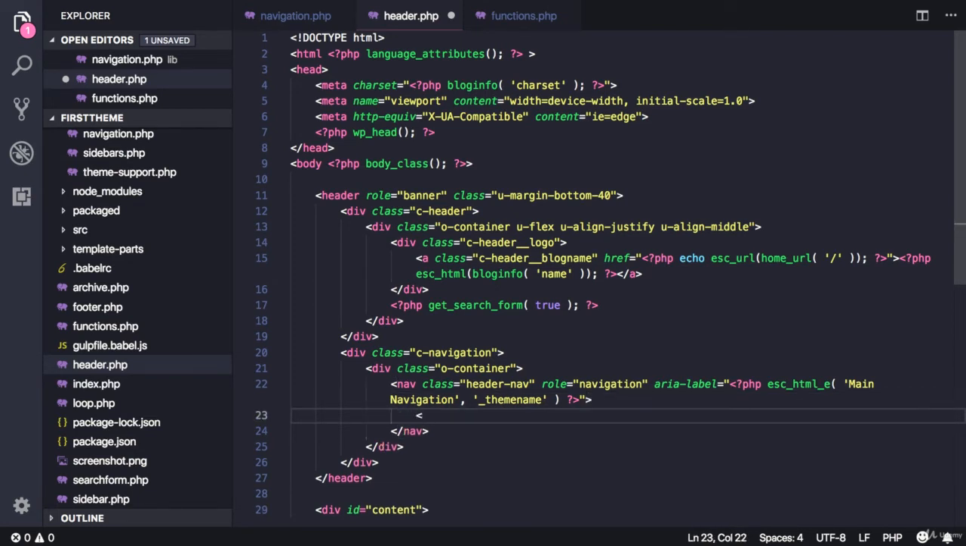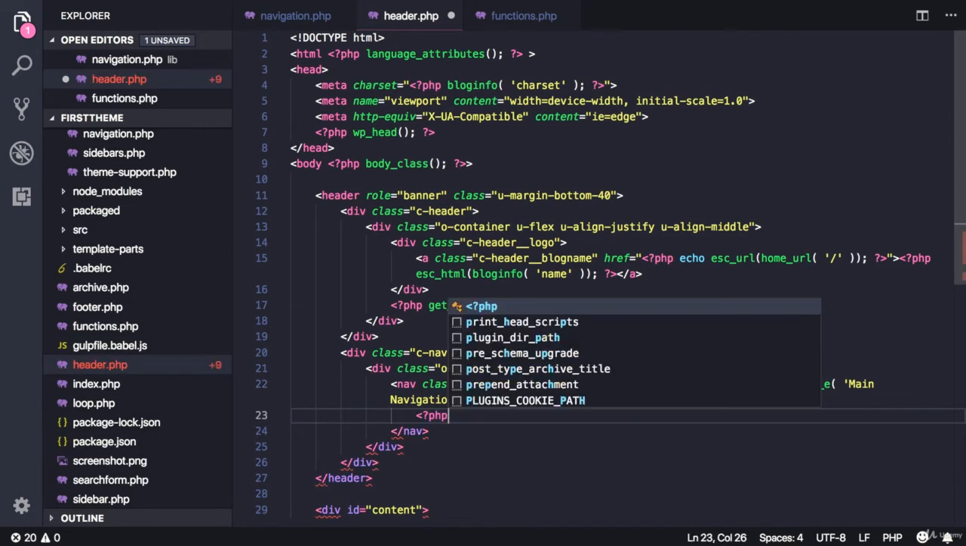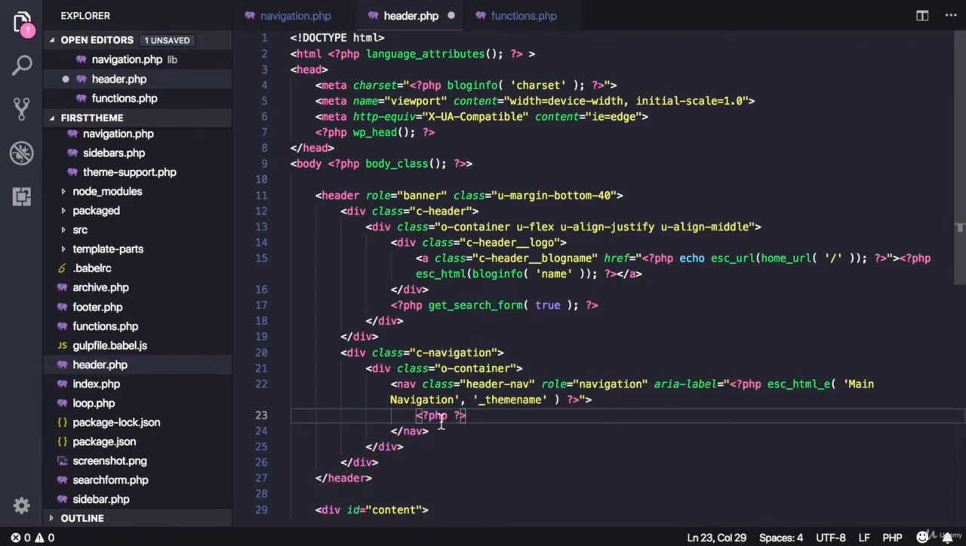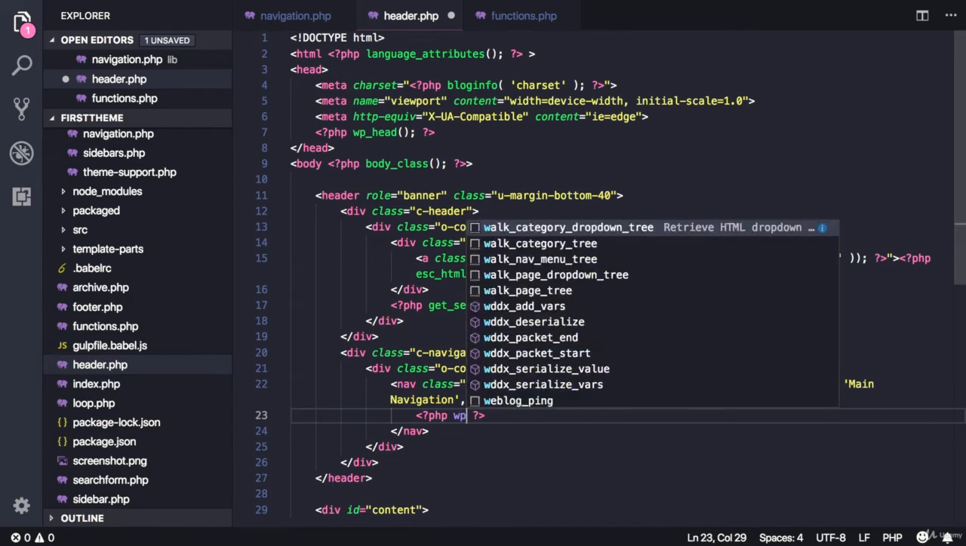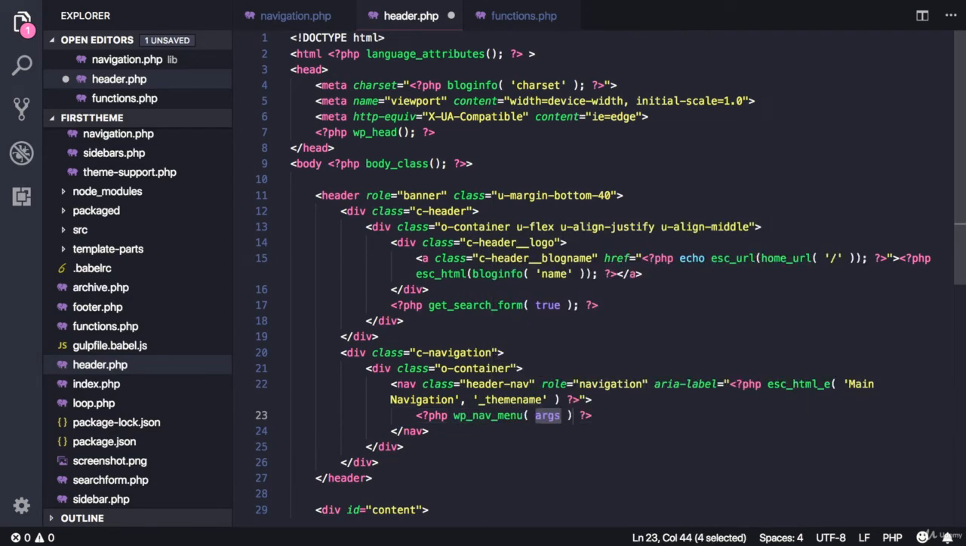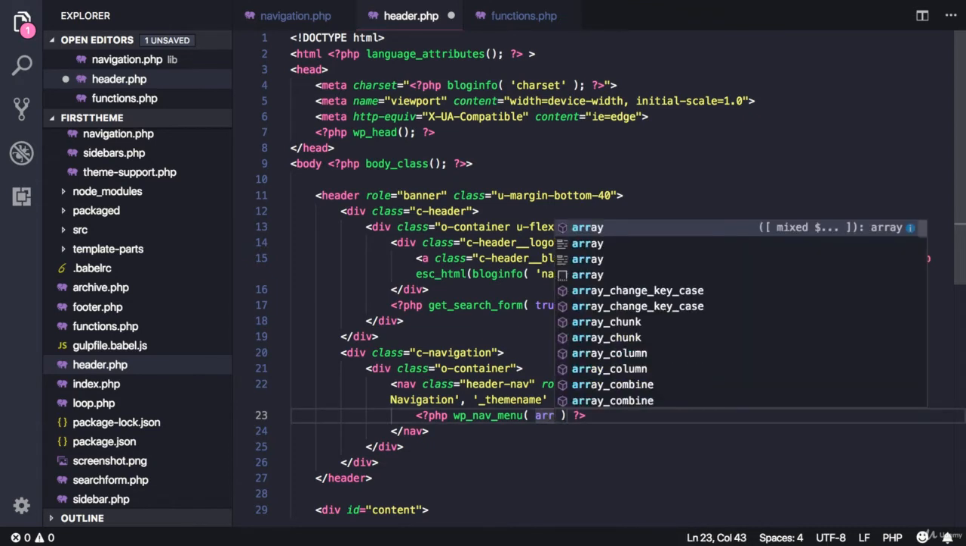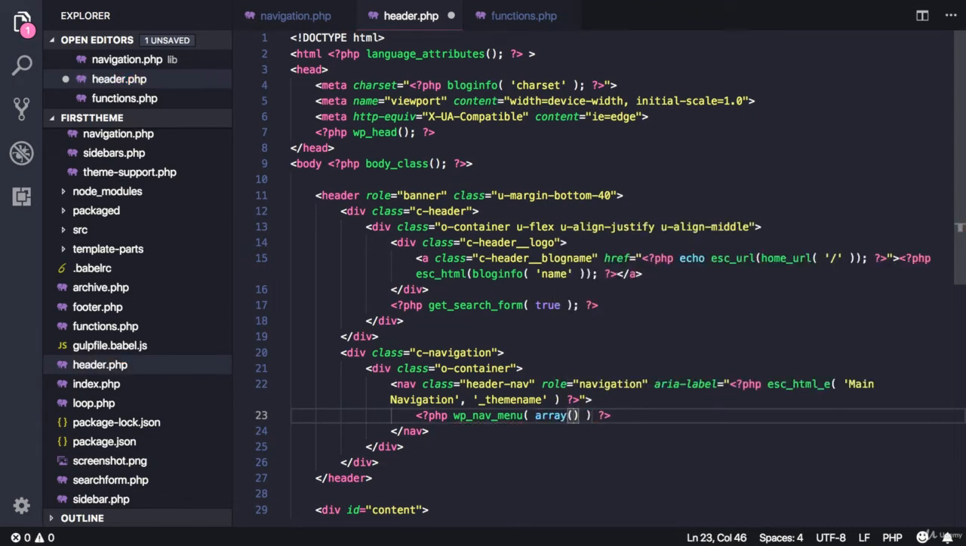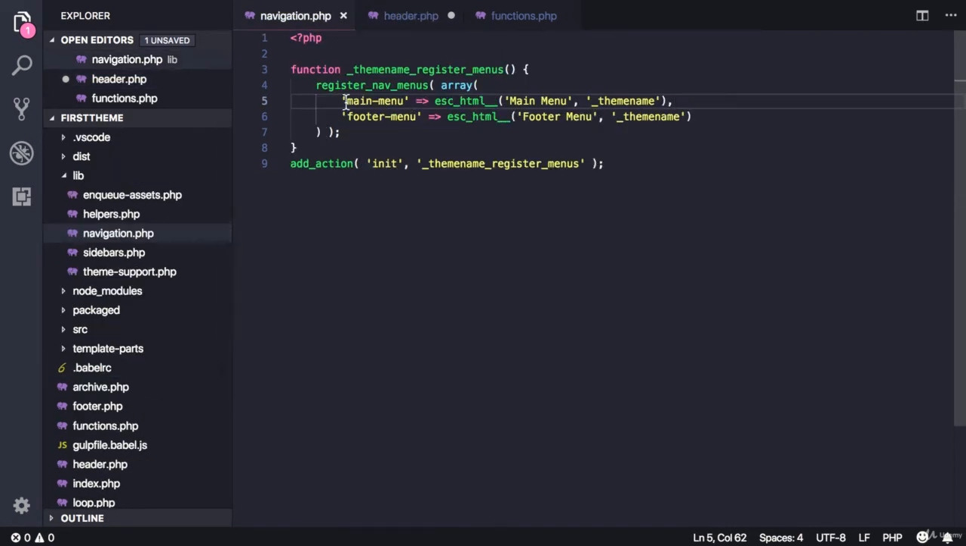And finally, let's display our menus. To display our menu, we use a function called wp_nav_menu, and it takes some arguments, an array of arguments. The most important argument is the theme location. In our case, the theme location is the key that we gave here, so main menu.